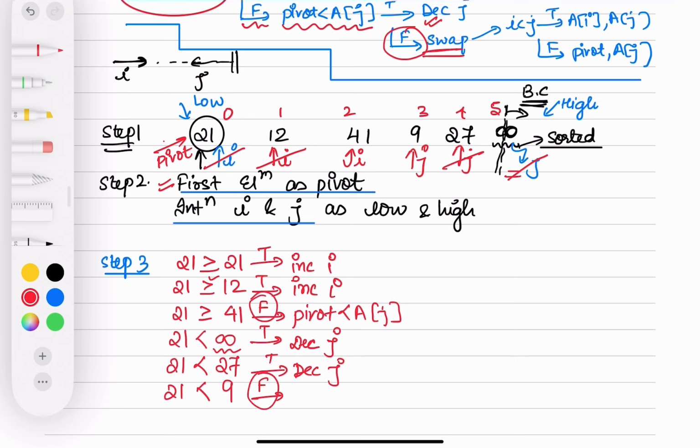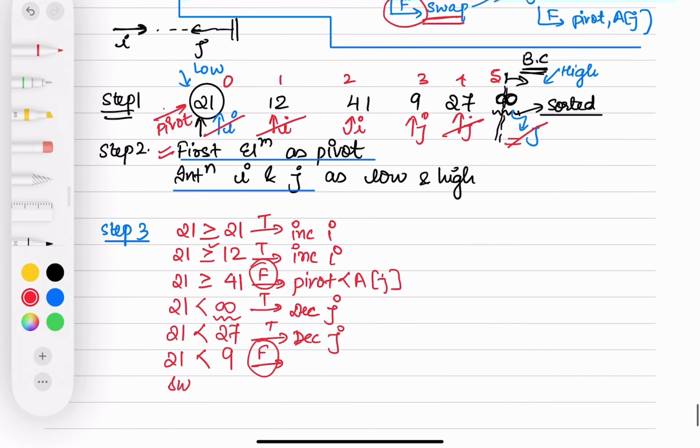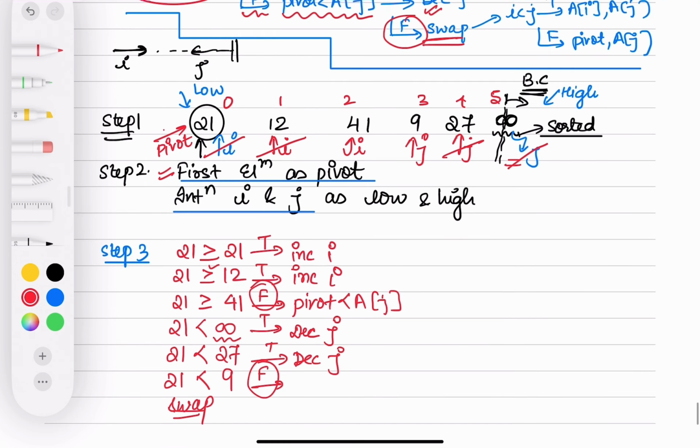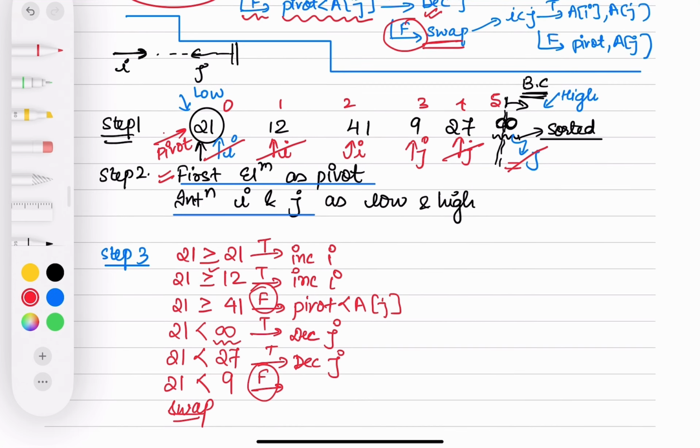What you need to do? You need to swap. Now what you need to swap? You need to see whether I has crossed J or not. That is, I is less than J or not. What is the value of I? It is 2. What is the value of J? 3. So this condition is true. If this condition is true, what you need to swap? A of I with A of J.